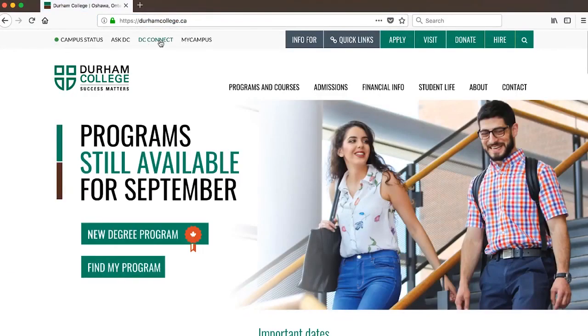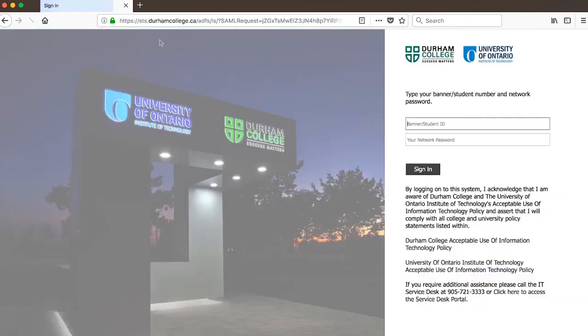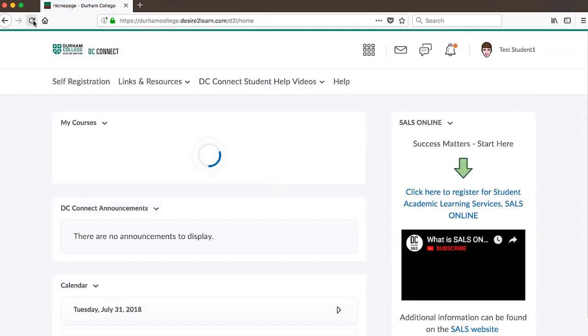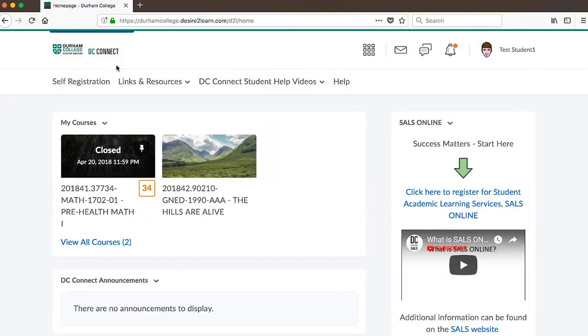At the top of the screen, click on the link to visit DC Connect. Although we're showing you a desktop version, you can also visit DC Connect on a mobile phone or tablet. Type in your student ID number for your username and your network password. That's the same password you use to check your college email and connect to the campus Wi-Fi. Once you've logged in, you'll see your courses listed right in front of you.